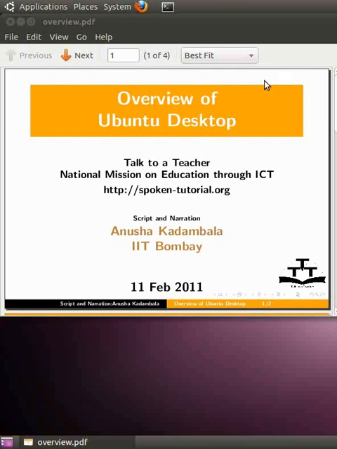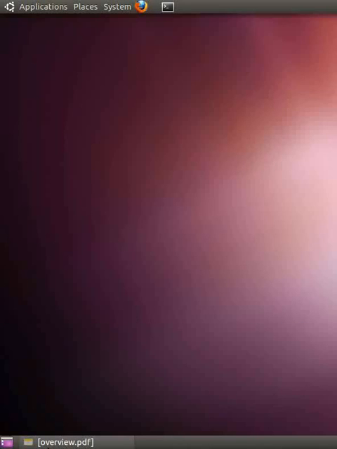Welcome to this spoken tutorial on Ubuntu Desktop. Using this tutorial, we will get familiar with the Ubuntu Desktop on the GNOME environment. For this purpose, I am using Ubuntu 10.10. What you are seeing now is a Ubuntu Desktop.